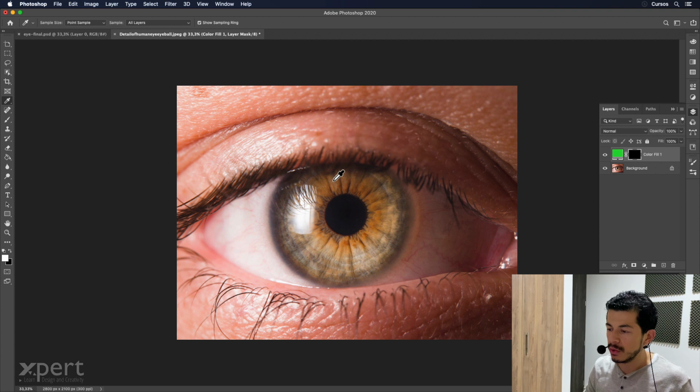So I'm going to create a hole in the mask. That hole in the mask allows us to see the color of the color fill in that area. Let me show you. I can use different tools to create the hole, but in this case, maybe the best choice is the brush tool.